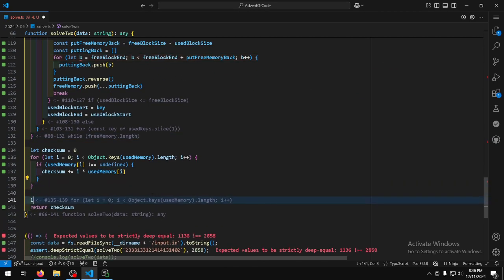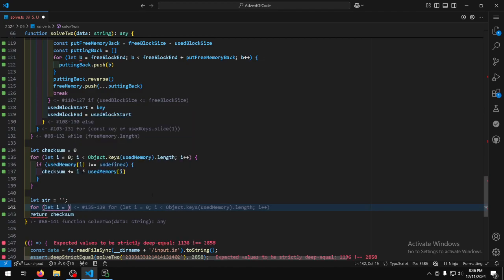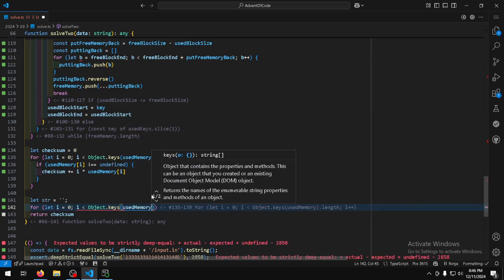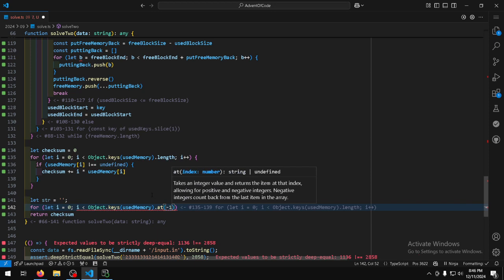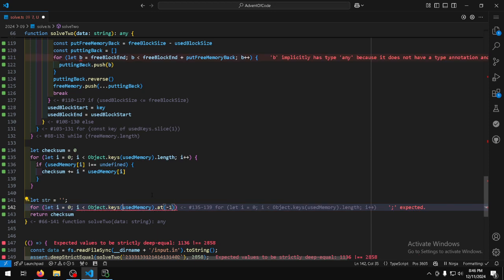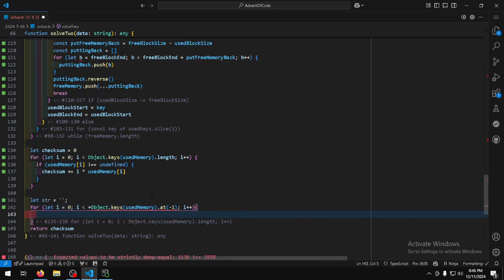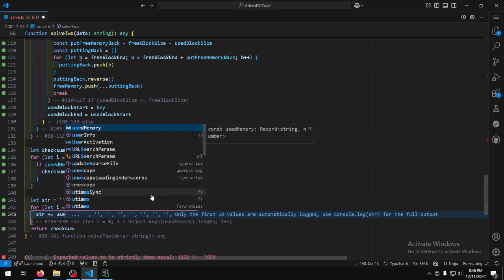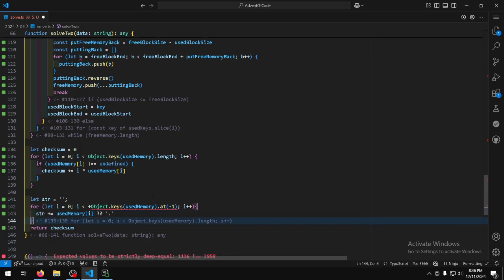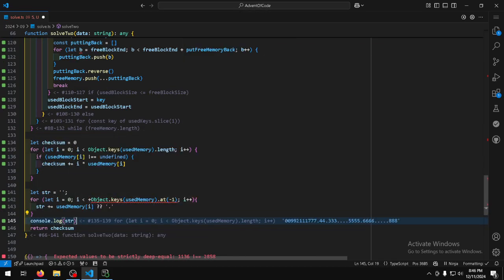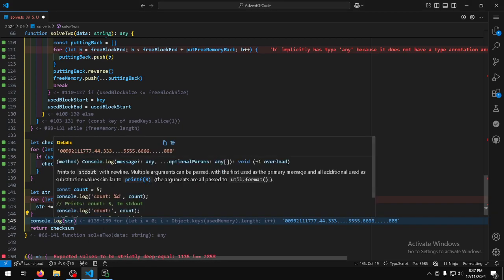So toString, let str equals this. Well, it's like this: for let i = 0, i less than Object.keys, use memory at -1, the last one basically. Convert you to a number, I guess. Plus plus. str plus equal, use memory i, or a dot. Didn't need to console log it, but I am. That appears nearly correct. What happened to the 8s? I lost an 8. Someone doing some choppy.